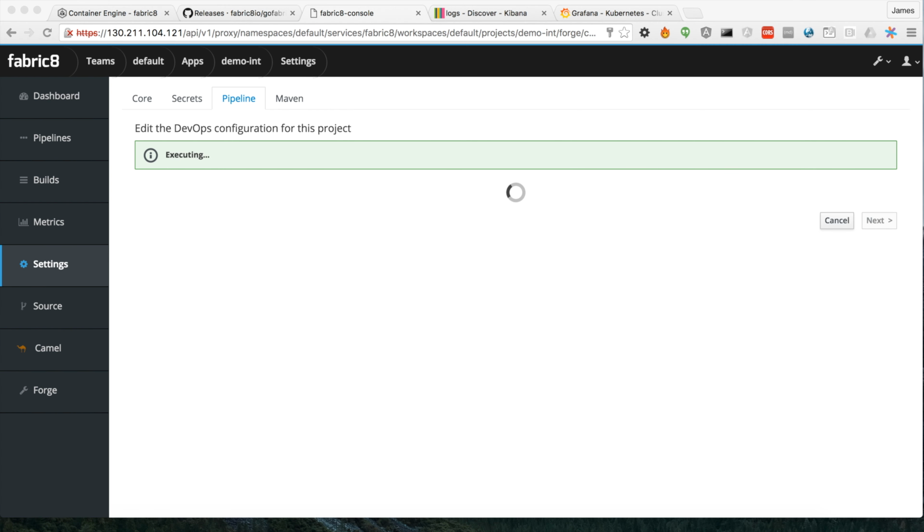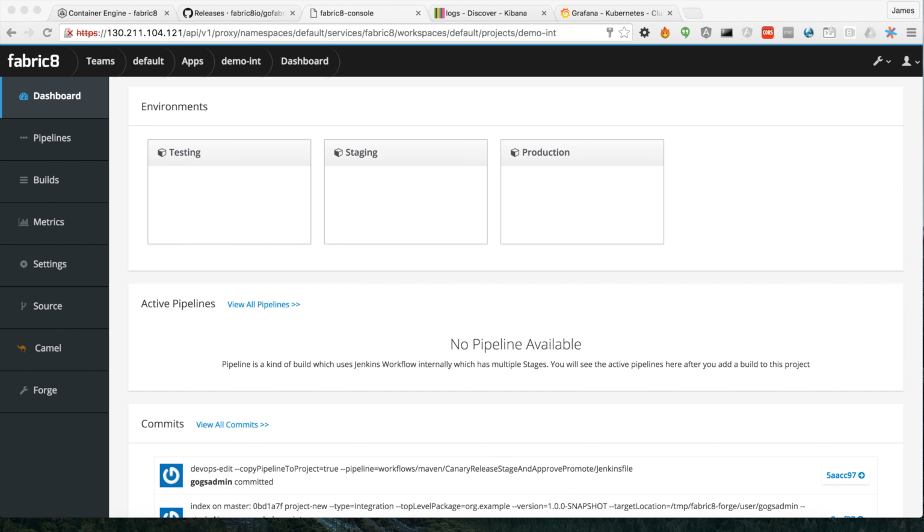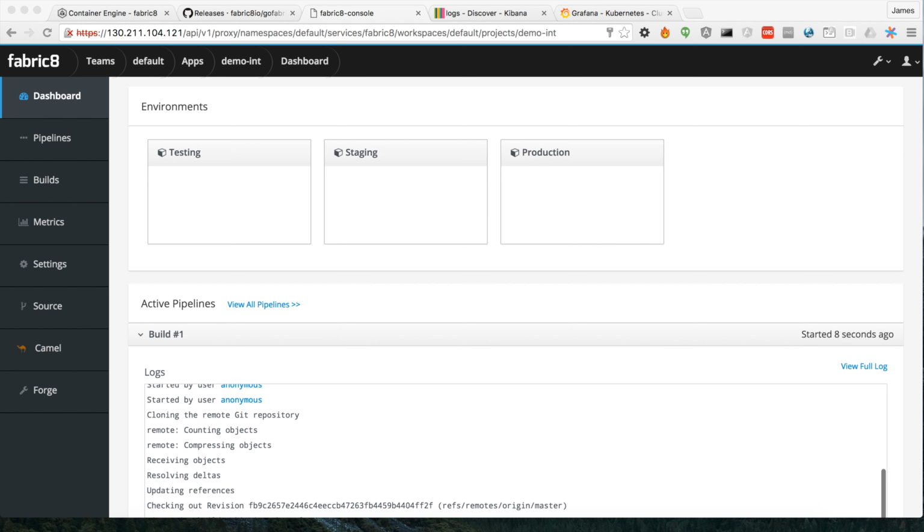We will want to copy our Jenkins pipeline into our source code, and once we hit execute, under the hood, Fabricate is creating the project in Gogs. It's created our Jenkins jobs and wired them together with webhooks. Jenkins has now detected there's a new project and has kicked off a build.